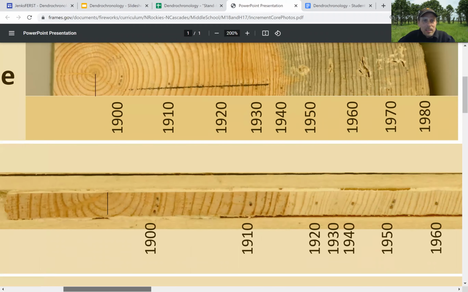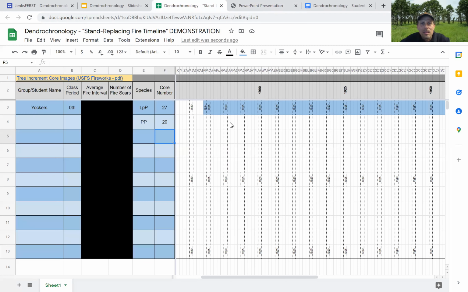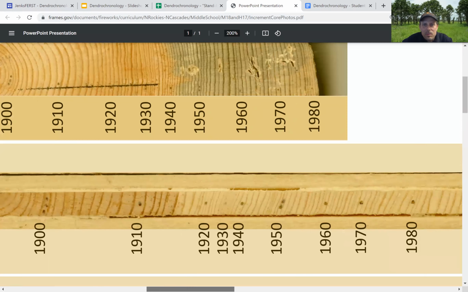And once again, they try to give you where the pith is with the little line, but sometimes you can't really tell. And so you just do your best. So we're going to go to 99, 98, 97, 96, 95, 94. Let's say 93, and then the pith is in that one. So 1893. So I'm going to go here. 1893, push enter.